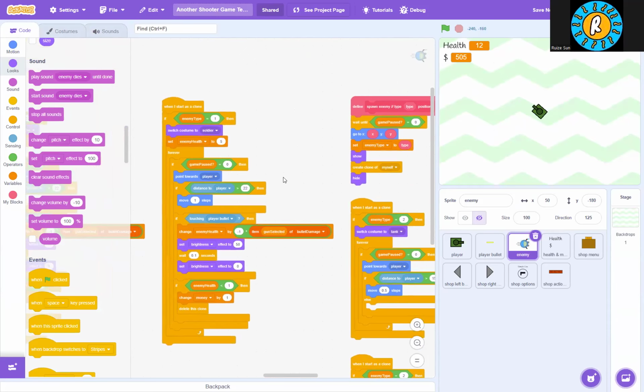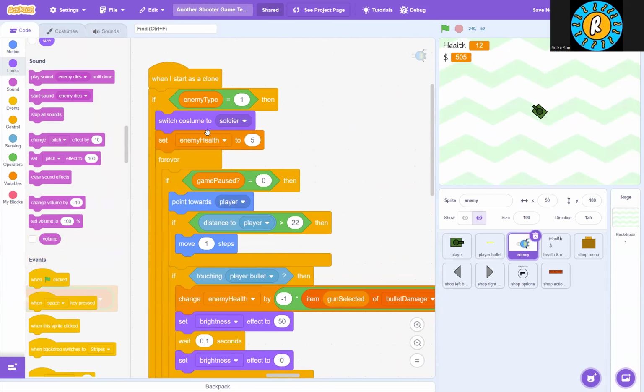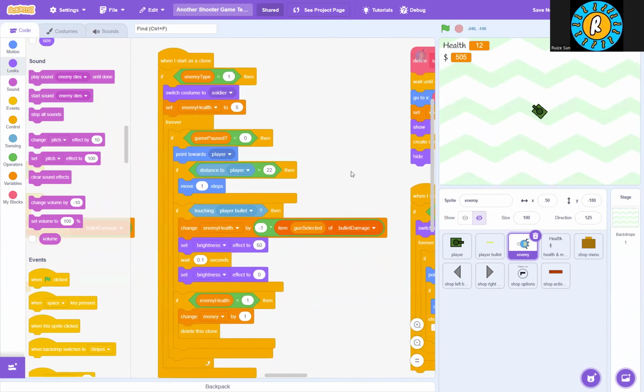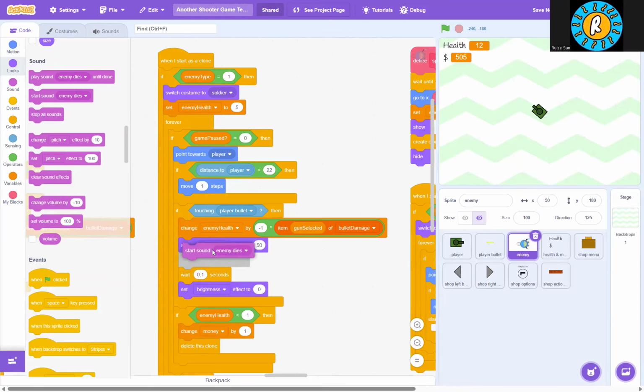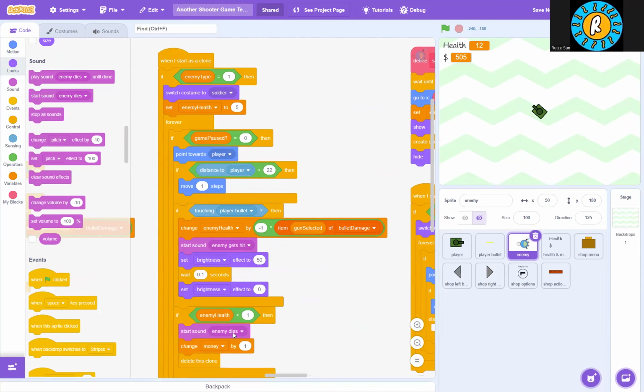And for the first enemy type, the soldier, we're going to go to the enemy type equals 1. So when I start this code, enemy type equals 1. Over here we're going to do when touching enemy bullet, change enemy health by -1 times item gun selected of bullet damage. Right after that, we're going to start the sound. Make sure it's start sound, not play sound. Start sound, enemy gets hit. And then when the enemy health is less than 1, when it dies, we're going to start sound, enemy dies.